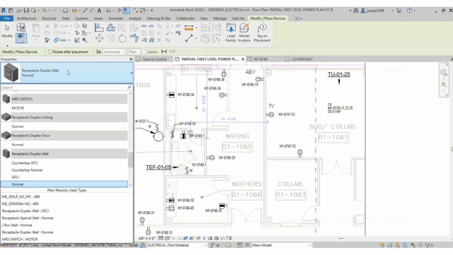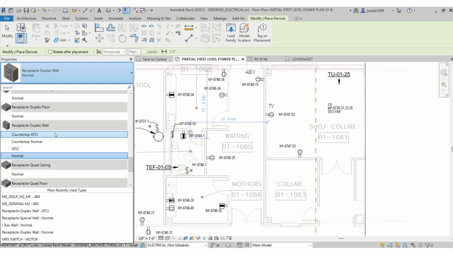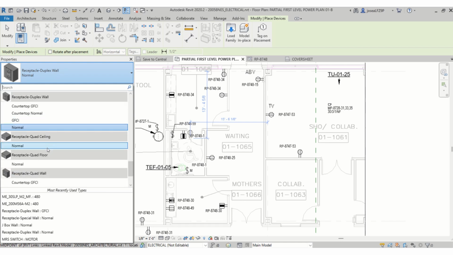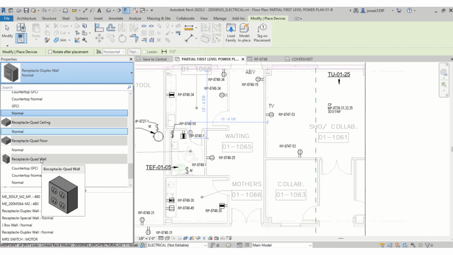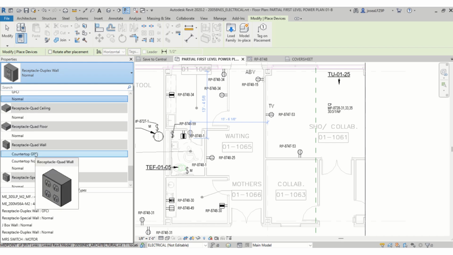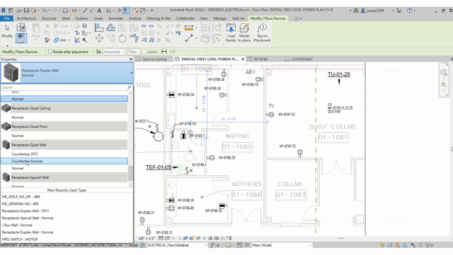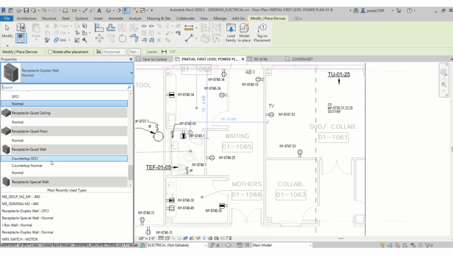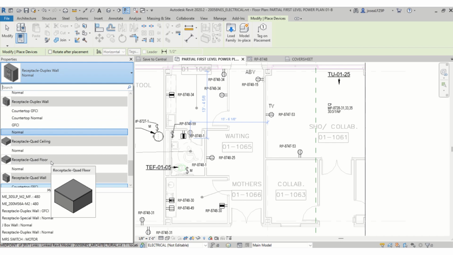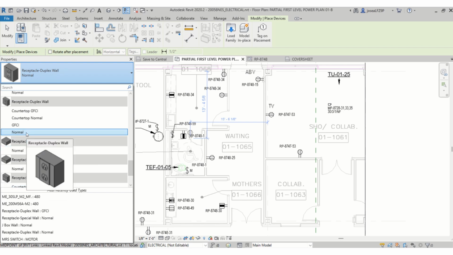There's different receptacles in here. We have a normal, we have the GFCI, the countertop GFCI, a duplex receptacle, a duplex ceiling, a quad floor receptacle, quad wall, showing a countertop GFCI and a normal, and a special receptacle as well, depending on what you want to use. But for this office, we're going to be using a normal duplex receptacle.